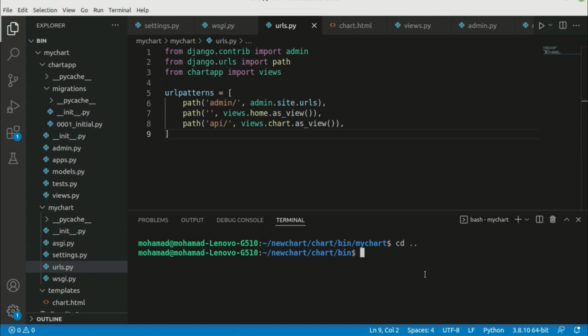But the first thing we need to do is to activate our virtual environment. So cd .. to get back to the bin folder, and if you're on Windows, you need to get into the scripts folder. If you're on Linux, you'll use source activate, and if you're on Windows, you'll use activate or activate.bat. So we'll activate the virtual environment, and we'll cd back to the my chart folder, or as we named it in the previous tutorial, the chart folder. It doesn't really matter what name you put on it.